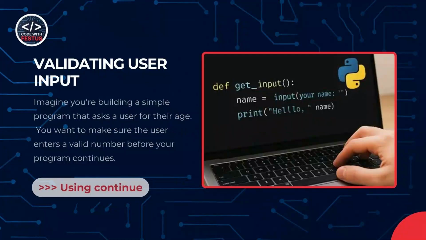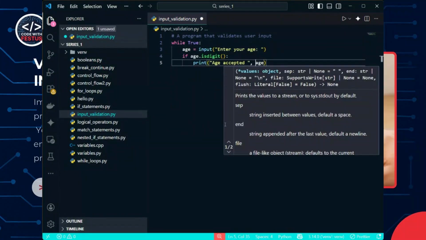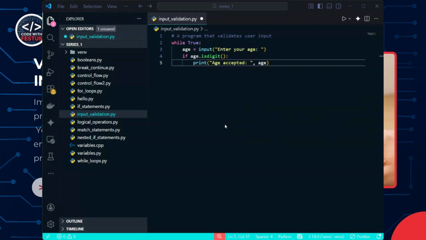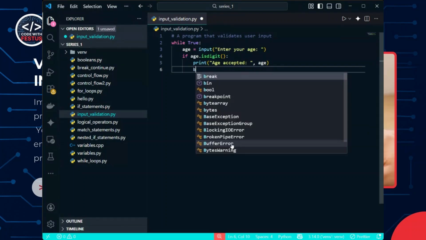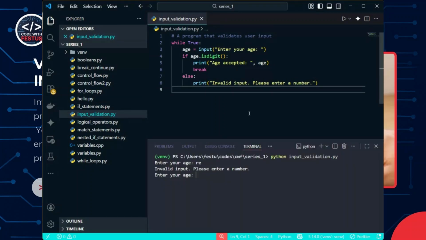Here's how that looks in Python. While True: age = input("Enter your age"). If age.isdigit(): print("Age accepted", age), break. Else: print("Invalid input. Please enter a number." Let's break this down carefully.